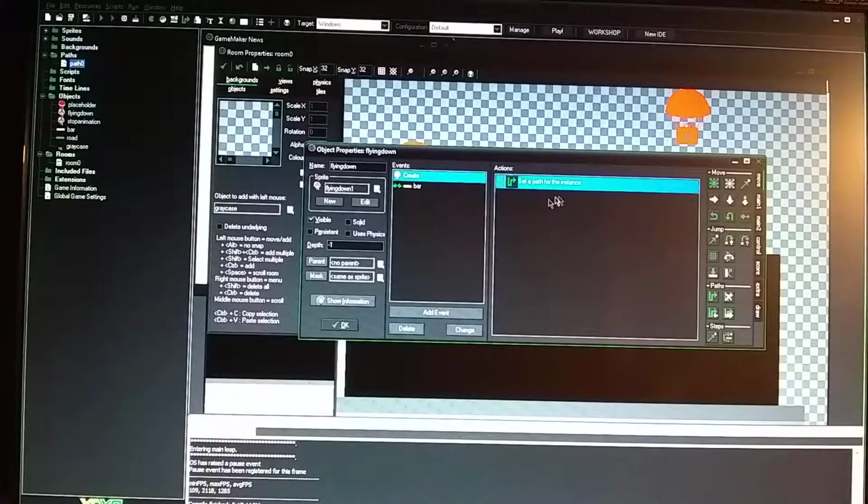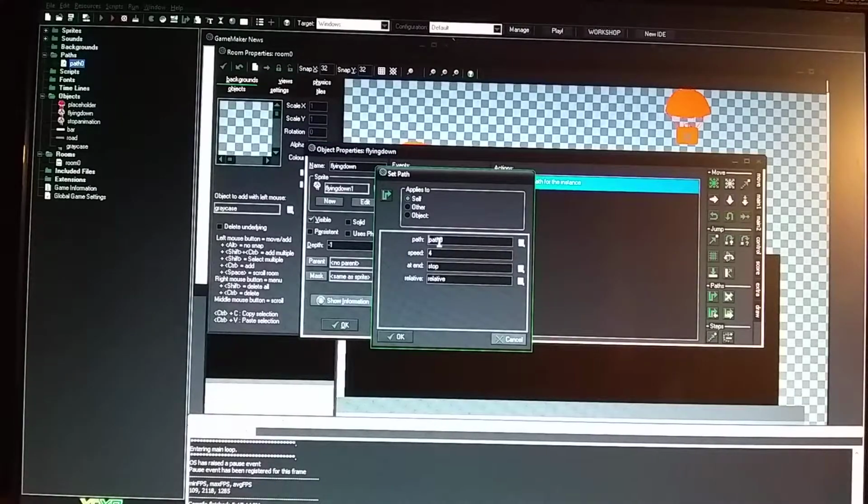Alright, so basically to get this path and actions, I went to create, then created a create event, then I went to the move tab, and then went to the paths, dragged that over. Inside here I selected path 0, because that's what the file is called. And then I changed the speed to 4, so it's going to move 4 speed down, and at end it's going to stop, and I have it set to relative, set to self.